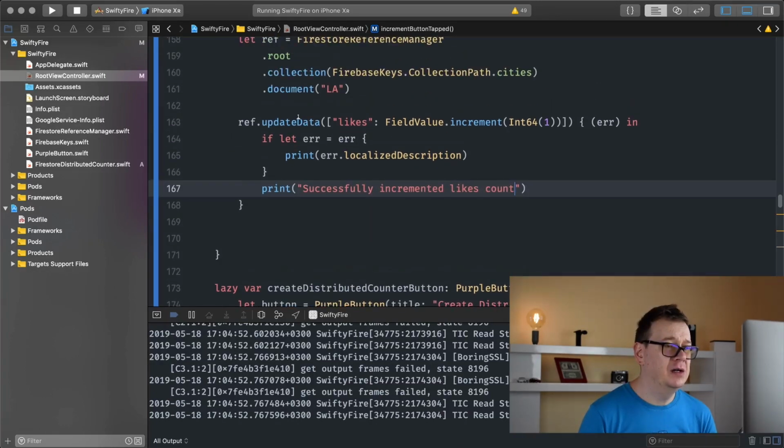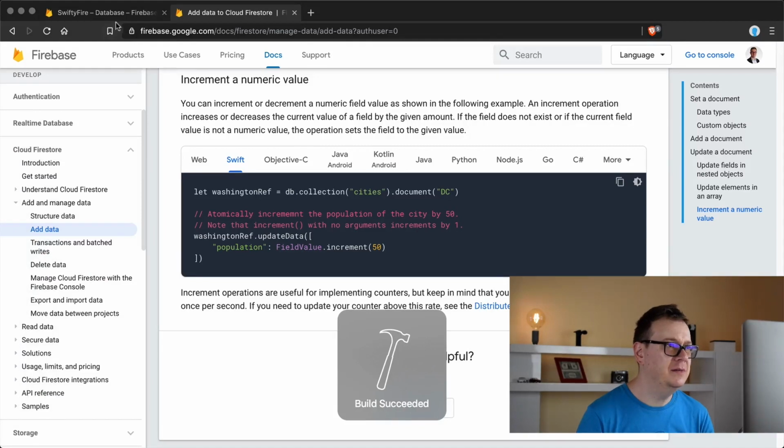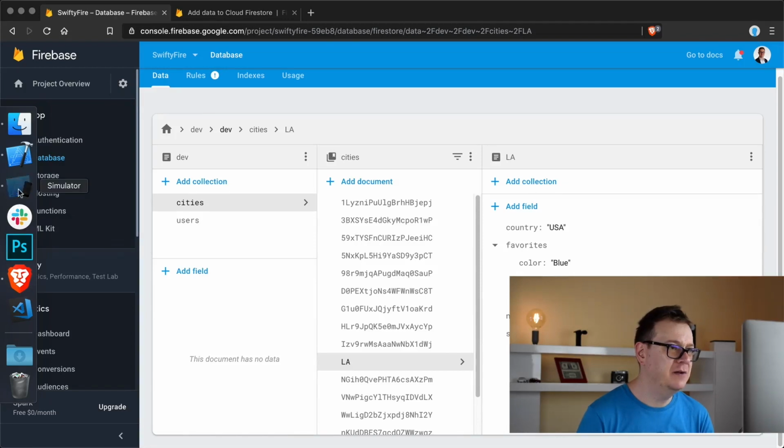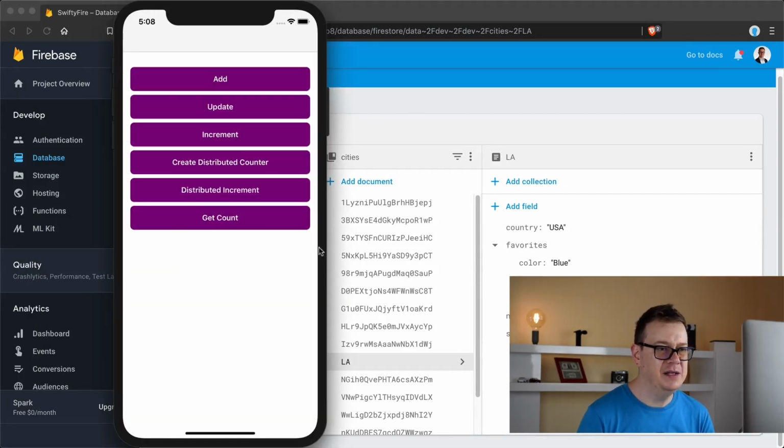Okay, so of course this is not yet available in the database, so we are going to create it. So let's build and run, and let's take a look at the database. As you can see, there isn't any field for likes, but that is okay. So let's tap on increment here, and we should see, there it is, likes 1. Okay, now that is okay. And let's do some more. Okay, 2, maybe 1, 2, 3, and there we go. It's basically updating, but yeah, if there are a ton of likes, then you want to use a distributed counter.